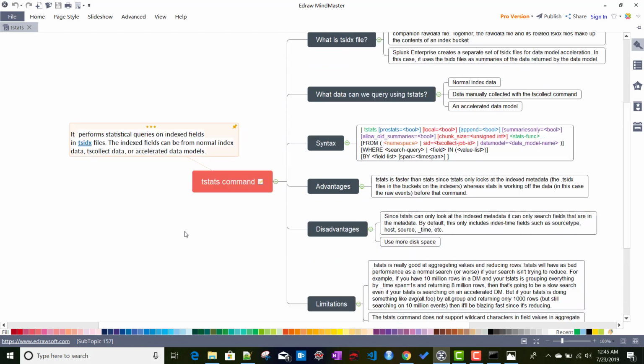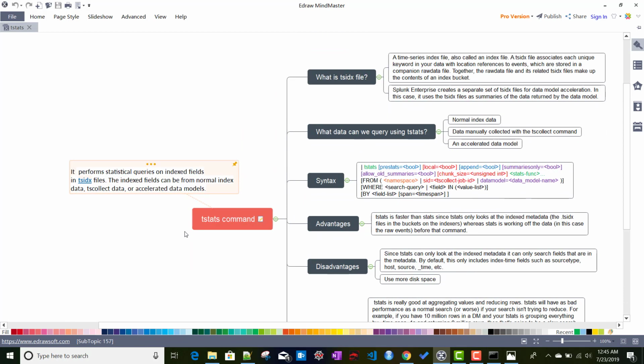So hopefully this video is helpful. We just had a brief, or I think very detailed, overview of the tstats command. It is one of the important commands in Splunk. In future videos we will see more Splunk commands as well. See you in the next video.